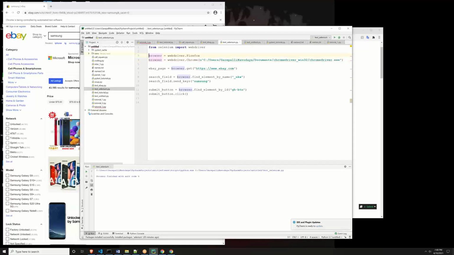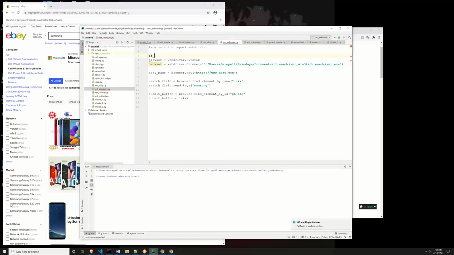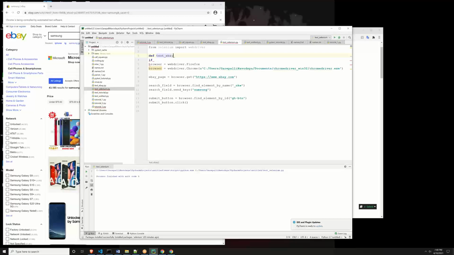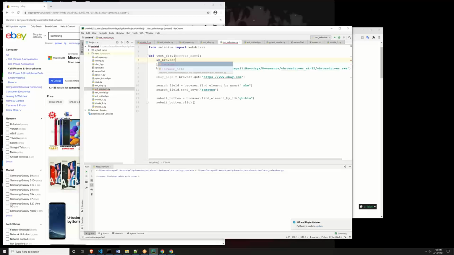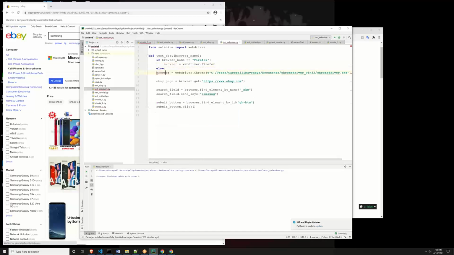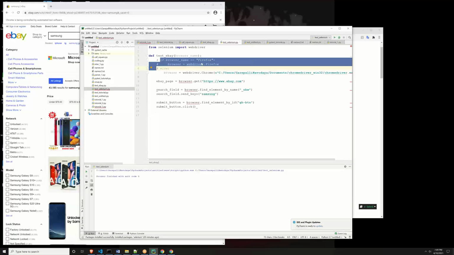So I'm going to do something like this. I don't have the Firefox WebDriver installed, but if I had a Firefox WebDriver installed, I could do something like that. So I'm going to comment that out for now.